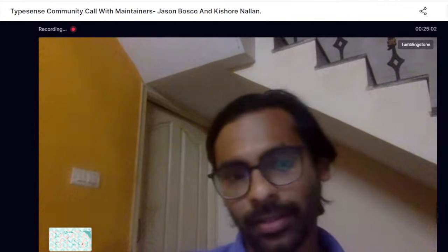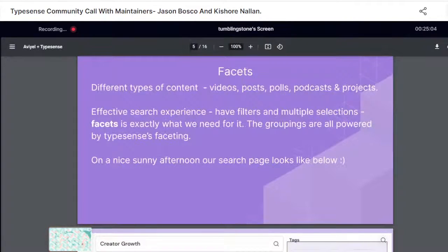One of the most basic things that Typesense gives you, like all other search engines, is facets. And faceting is very important because when you have fairly complex data, you want a lot of different filters and selections to fine tune your results and to easily get to what you're looking for.